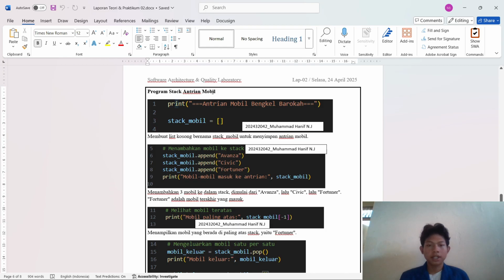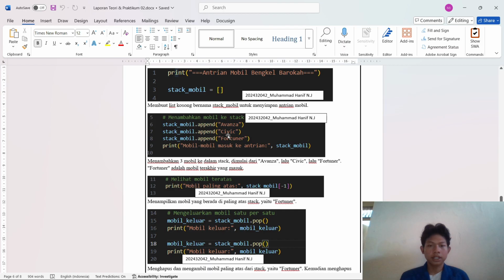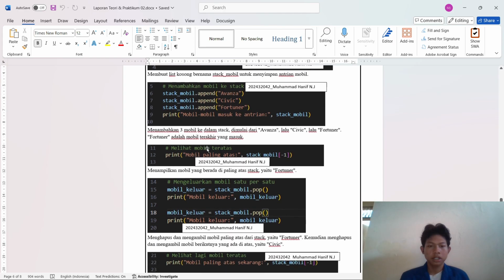Let's begin with the car stack program. First, we create an empty list called stack mobil. Next, we add three cars, Avanza, then Civic, and finally Fortuner. Next, we display the car at the top of the stack, which is Fortuner.